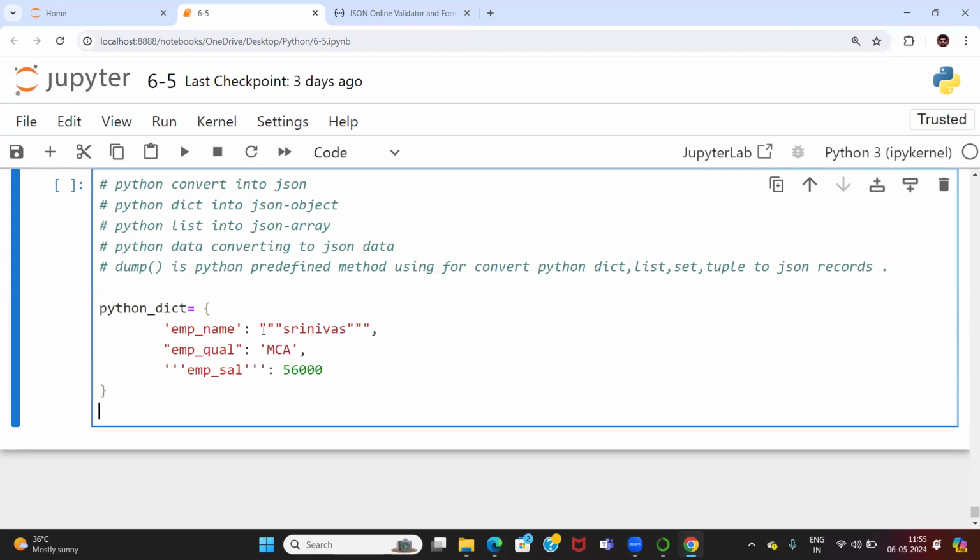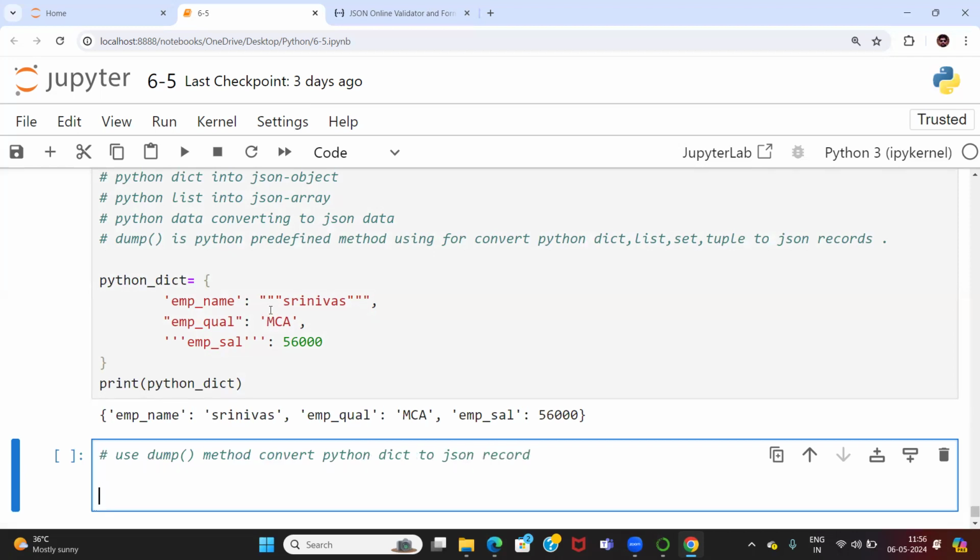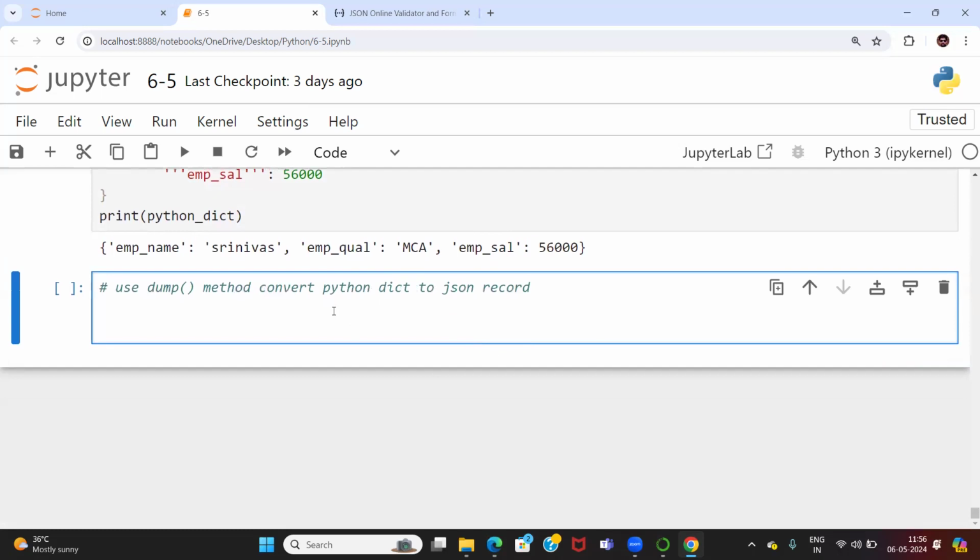Okay, can I print this one? Print of the Python dictionary. Printing or not? Yes, this is a Python dictionary. What is my requirement? My requirement is simple. Use the dump method. Convert your Python dict to a JSON record.